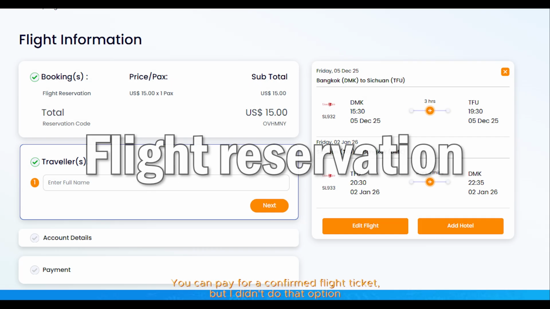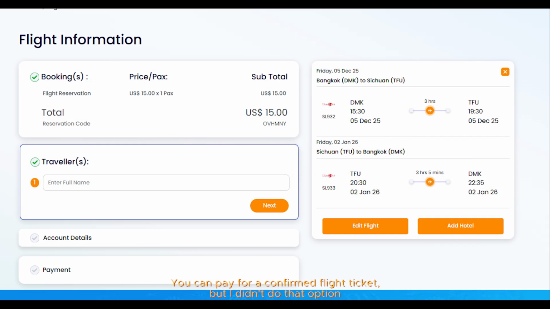You can pay for a confirmed flight ticket, but I didn't do that option because I didn't want the risk of not being able to refund the cost. Although you can buy a fully flexible and refundable ticket, of course it comes at the cost of a cancellation fee. What I did instead was I got on a ticket reservation app that can be used especially for applying in immigrations. I got my flight reservation through this link, which cost me $15.